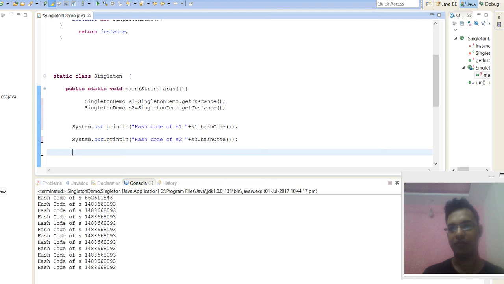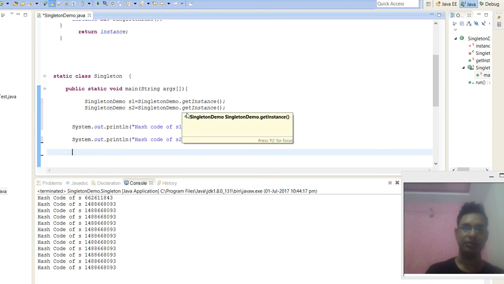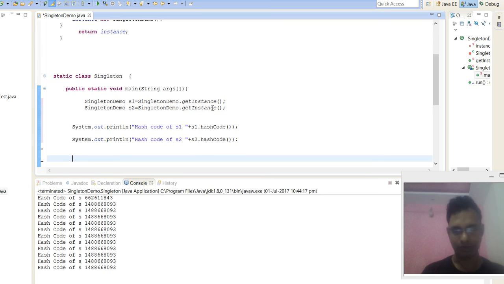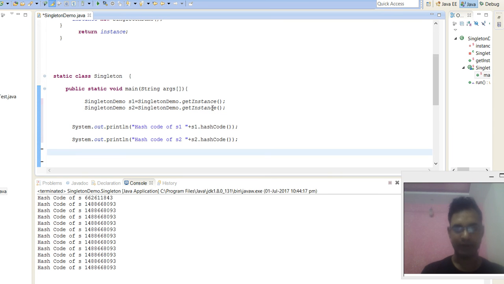Here we will create two instances of the singleton demo class by calling the getInstance method, and now we will use reflection.